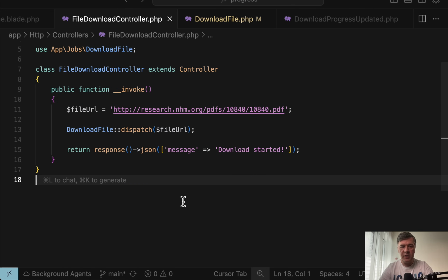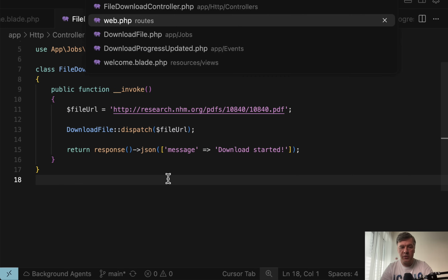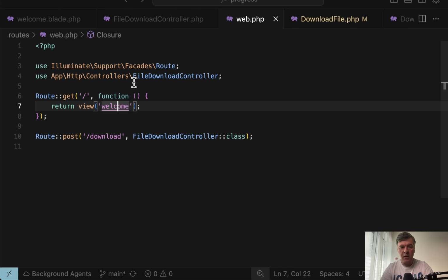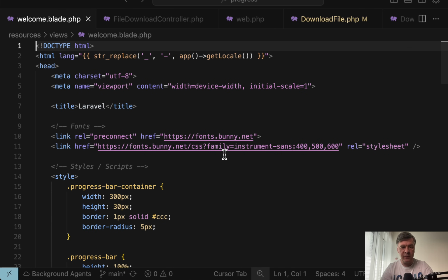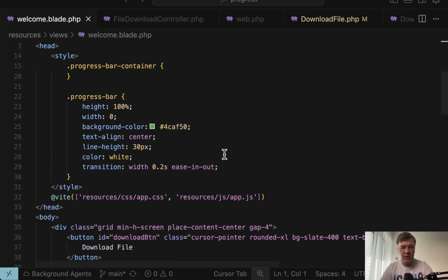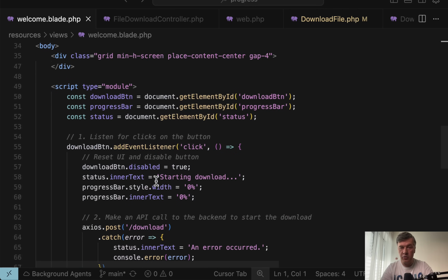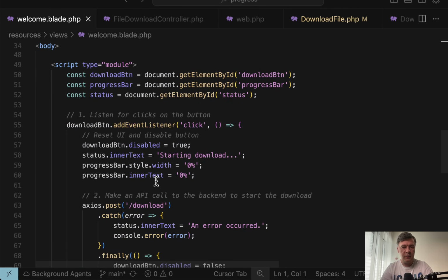I found a random PDF file, this is the invoke method, and this is the PDF, which is 25 megs, and that controller is called in the routes web post download. This is an invocable single action controller. Now, in the welcome blade, which is instead of the default Laravel empty homepage, some styling, download file, some divs, and then JavaScript, plain JavaScript without any framework.